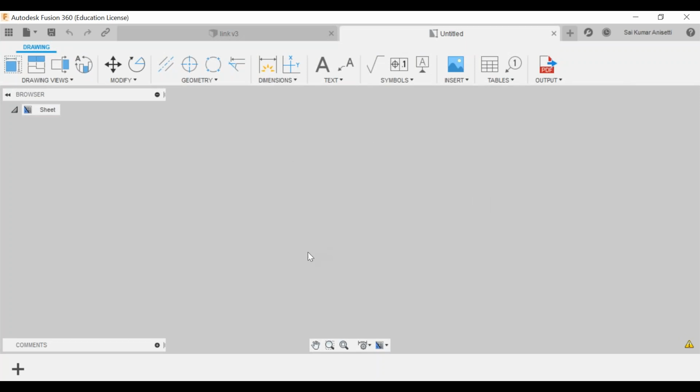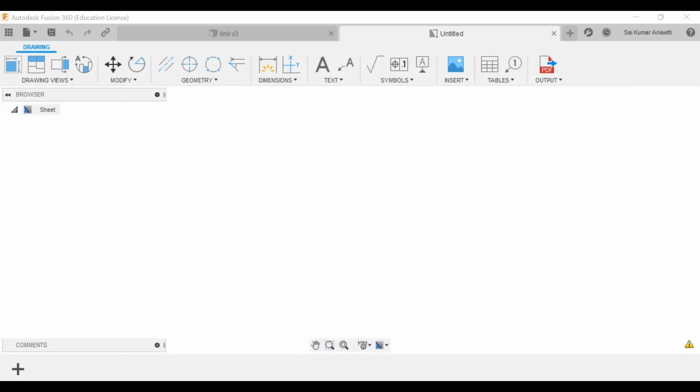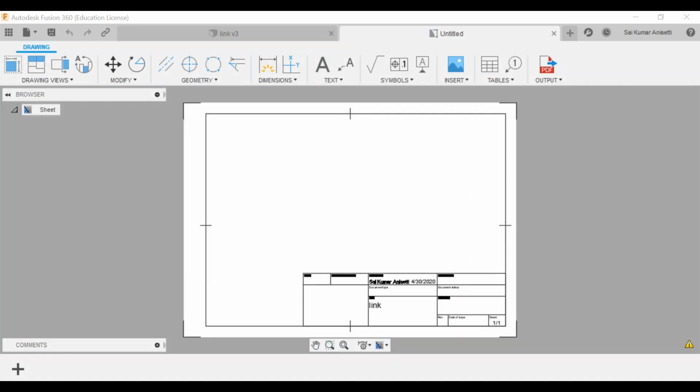Here is my sheet. My computer is really slow today. Okay, fine.